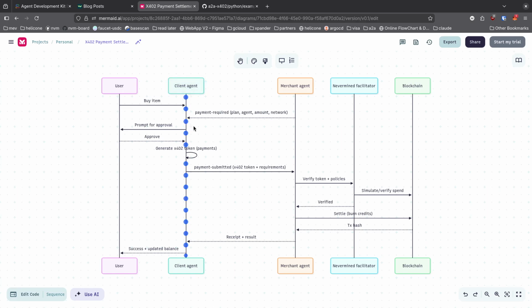At that point, the client agent will show to the user that a payment is required and ask for his approval, and if the user approves, the client agent is going to generate an X402 token that basically has all the permissions to perform the payments, matching the payment requirements, and the client agent will then redo the prompt, now with the payments with the X402 token, to the merchant agent.